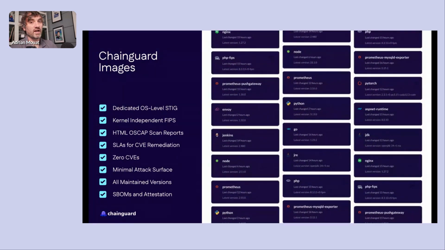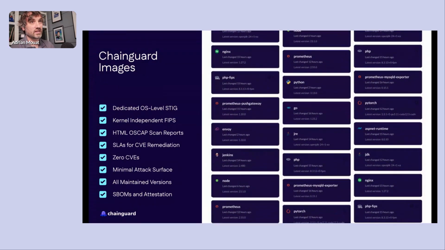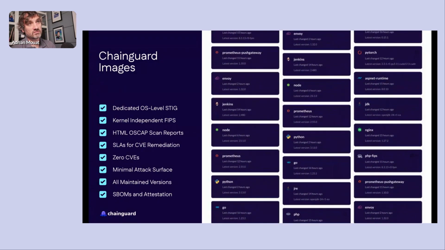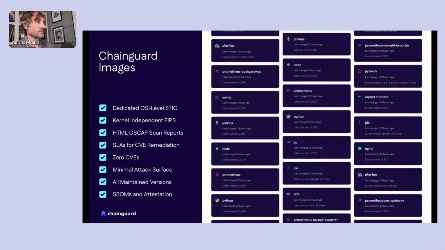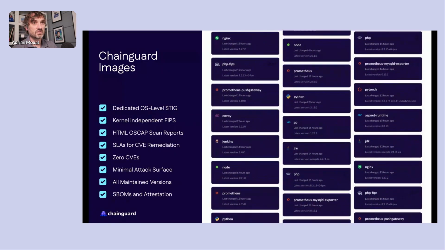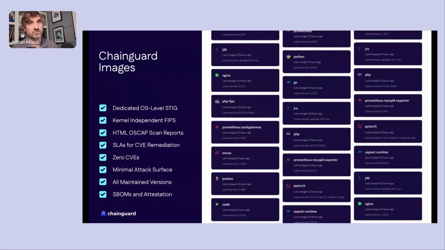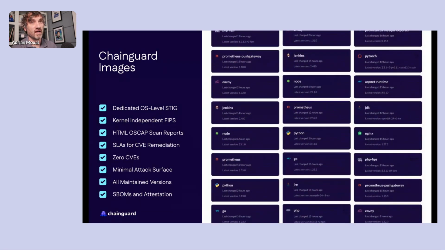The main product we have is Chainguard Images. So these are minimal, security-hardened container images with 0 CVEs. So we sort of directly address the CVE issue. We've created over 1,700 images, I believe, in response to customer demand. So these are all things that people have asked for.